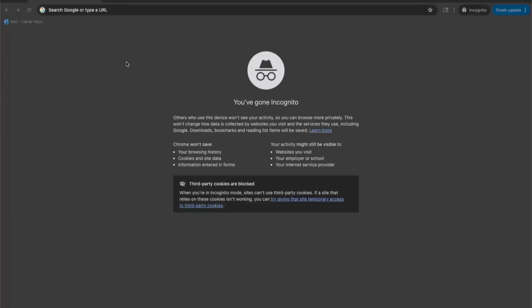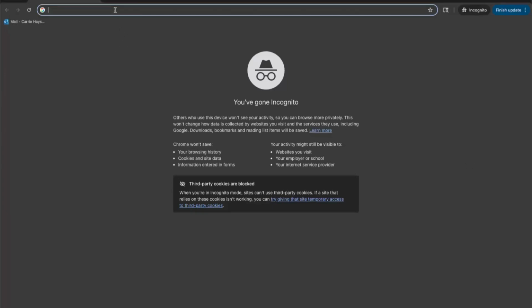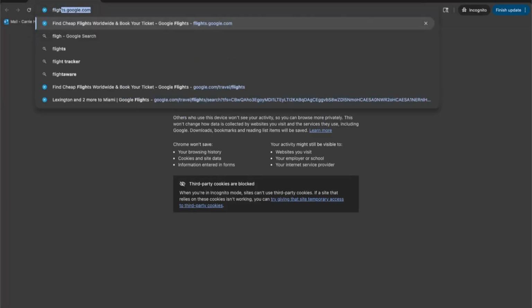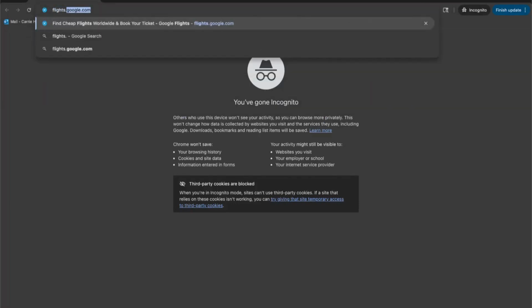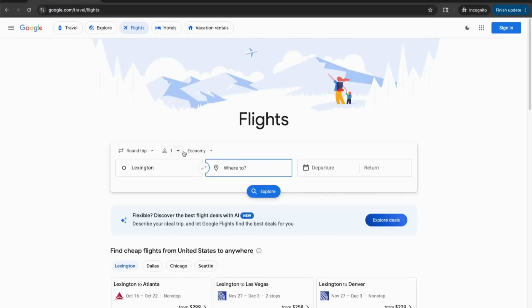Everyone, this is Carrie Hayes with Lux Rally Travel, and I'm going to give you a quick tutorial on Google Flights. I start with opening an incognito window, and then you're just going to flights.google.com.